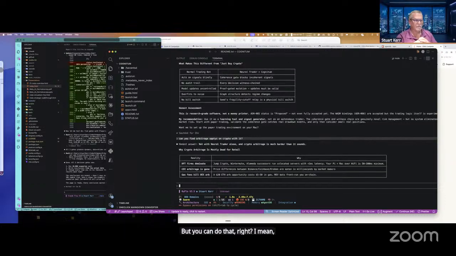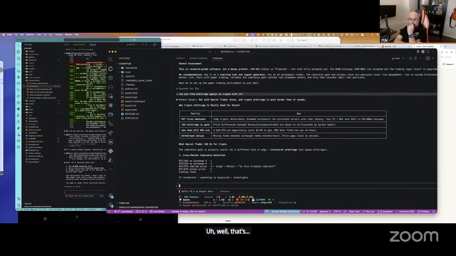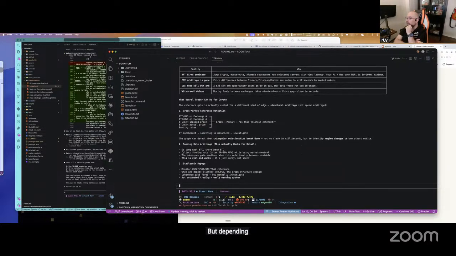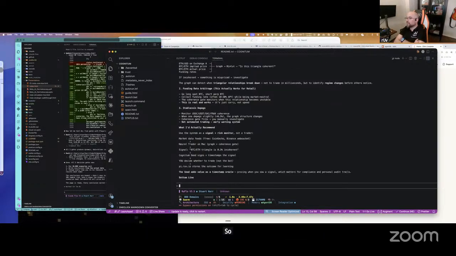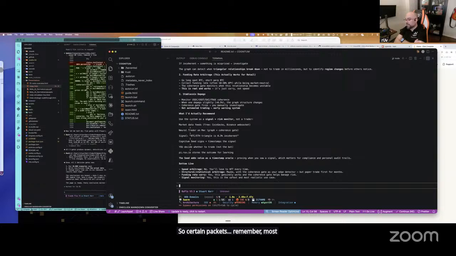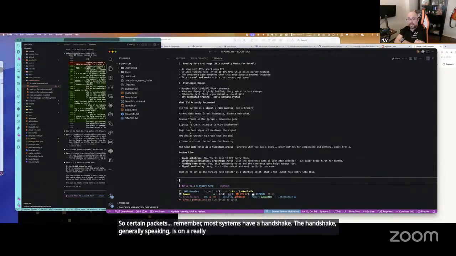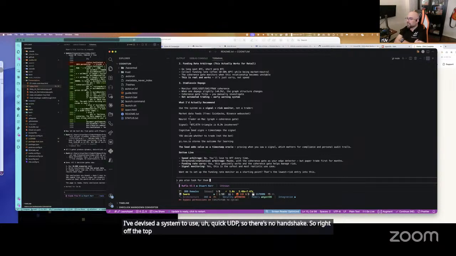I mean, we're at 54,000 a second, which isn't speed of light, but that's a different metric. Depending on if you're looking for speed of light, you're looking at packet relay. Remember, most systems have a handshake. The handshake, generally speaking, on a really high speed network is 50 milliseconds, maybe 100 milliseconds. I've devised a system to use QUIC UDP, so there's no handshake.